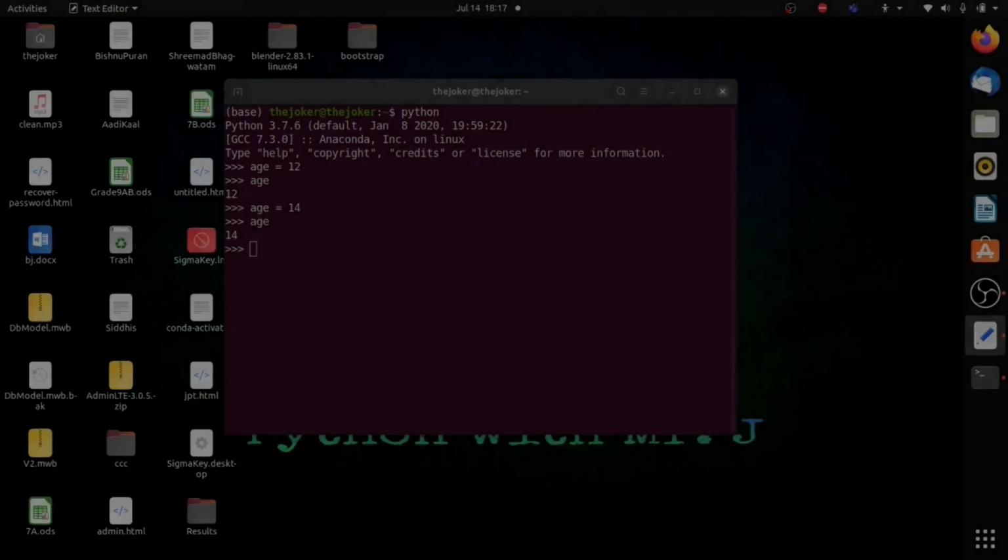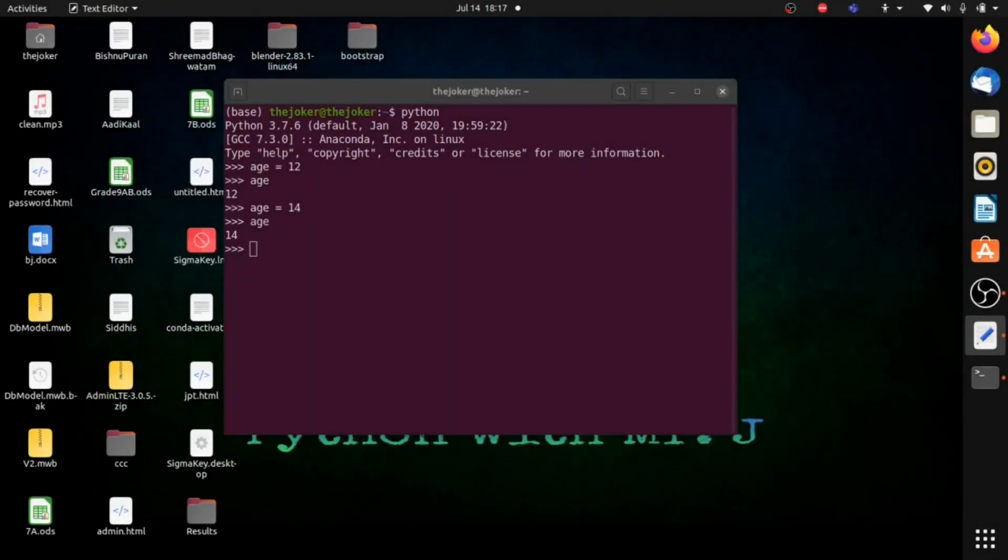So today we are going to be studying about multiple declaration and multiple assignment of values and variables in Python. So without wasting any time, let's move on to the topic. In the previous topic we studied about simple variables.